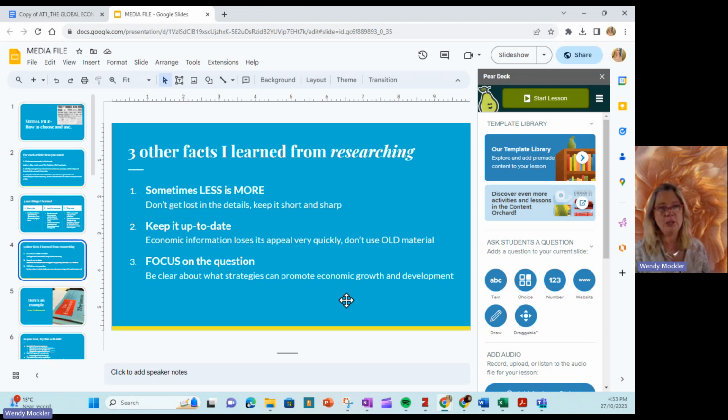Remember, economic information loses its appeal really quickly. Don't use old material. Don't go to stuff that's more than 2 or 3 years old. Check it in your search there. If it's from 2012 or 2015, it's not any good to you. Just leave it away.